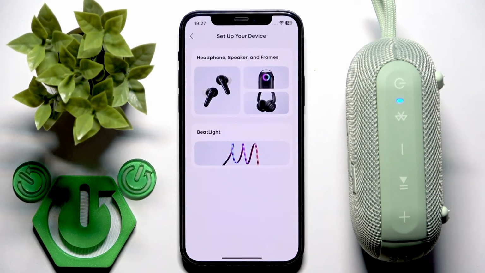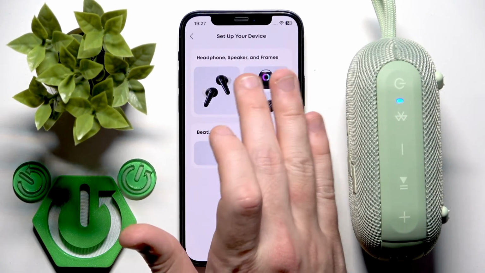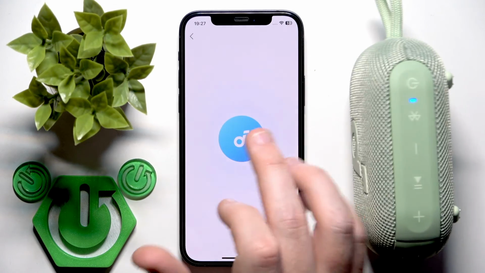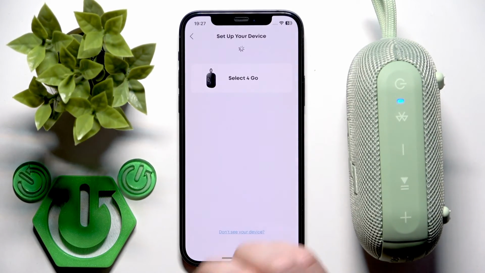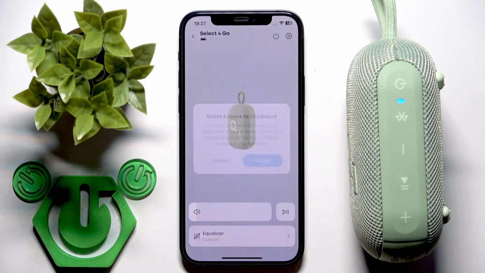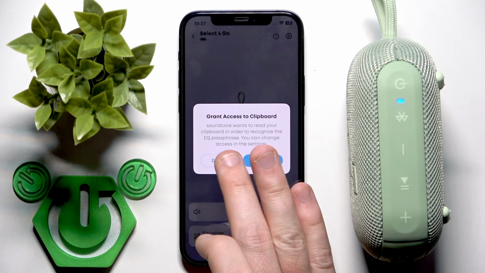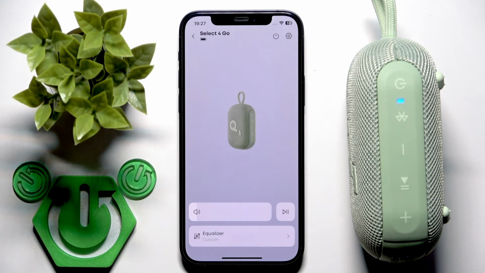Click Add Device, and then you can click on the speaker icon here. And here's our speaker, so tap on it. You can accept or decline it, it's up to you, I'm going to decline.